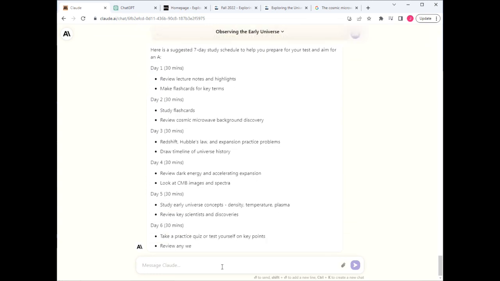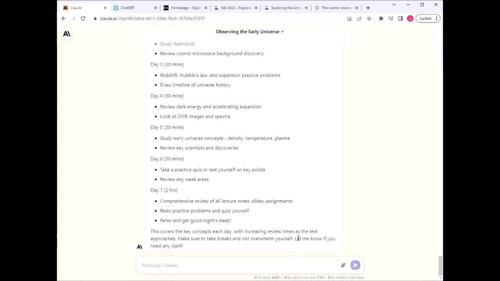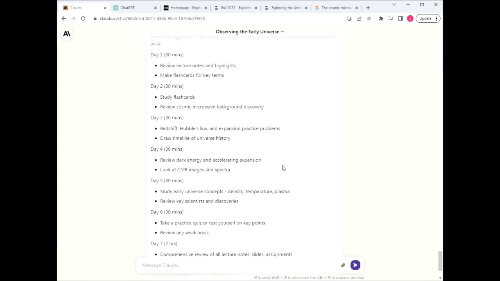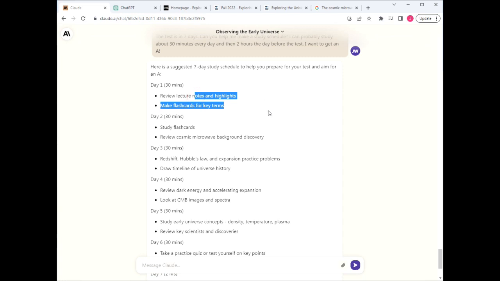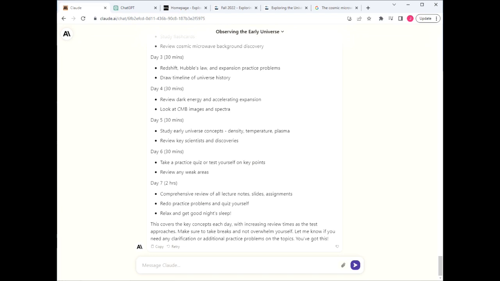So this is kind of nice because it's scheduling specific things to do. So practice quizzing yourself. If you notice, it's review lecture notes and highlights, make flashcards, study things, review this, draw a timeline of university's history. It's suggesting very specific things to do each day. And again, get a good night's sleep. Always a good idea. Comprehensive review of all the lecture notes and studies. This is a really helpful set of things that students can do.